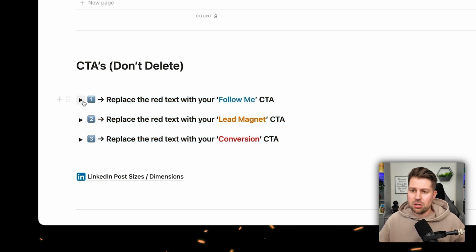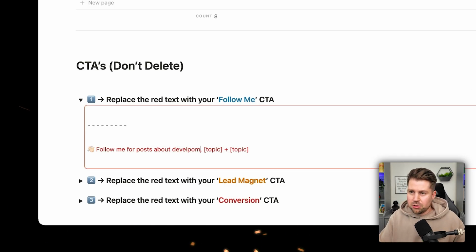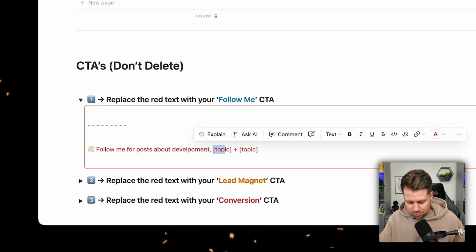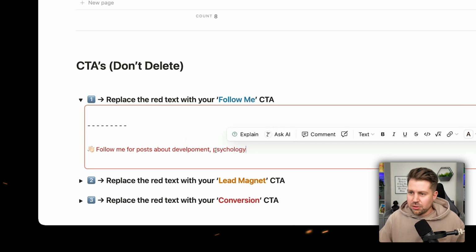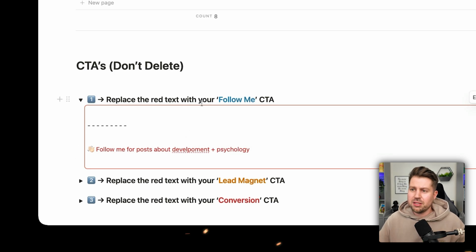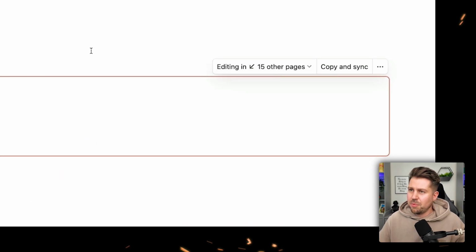But let's just work with this as is for now, okay? What you're seeing here is a red block, and that's what's called a synced block. So if we change this to "follow me for posts about development and psychology," ignore the spelling mistakes, I'm trying to do this quickly for you, that'll do. It's not great, but you get the idea. This CTA will actually show up, as you can see here, in 15 other pages.